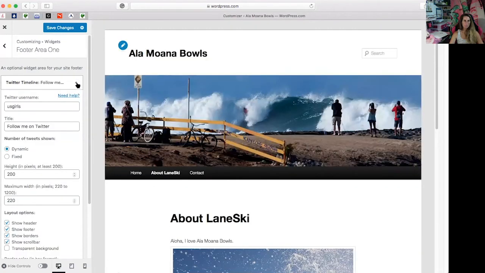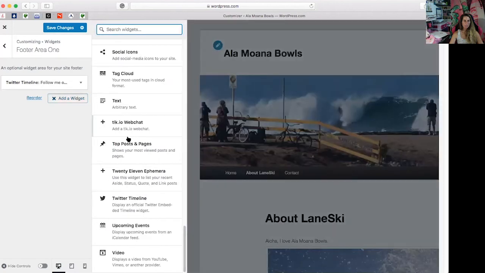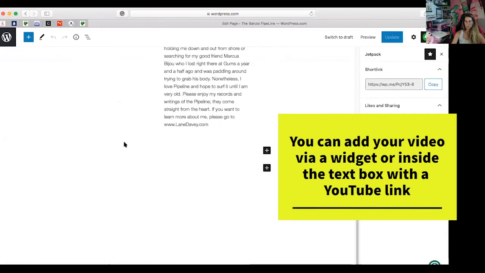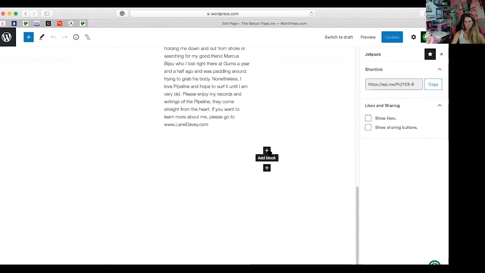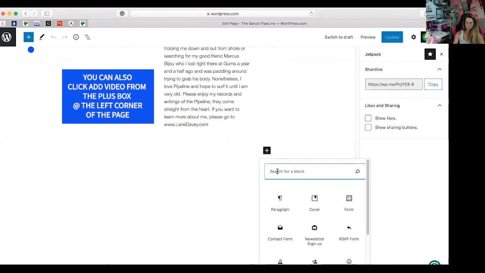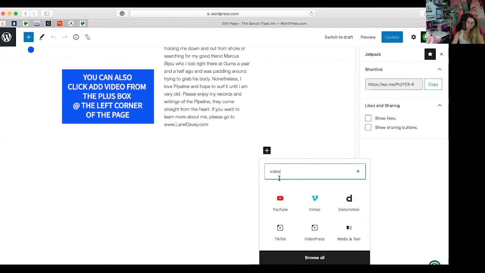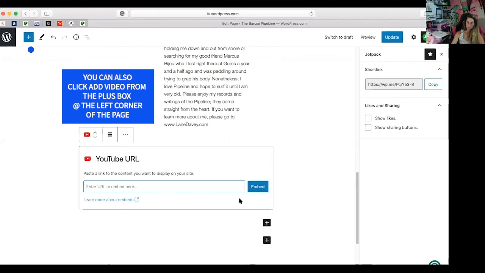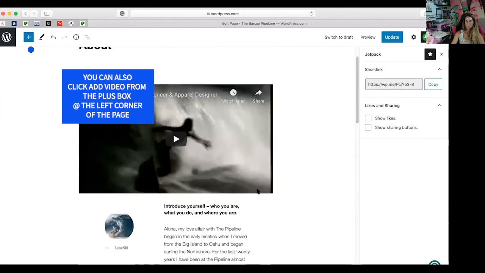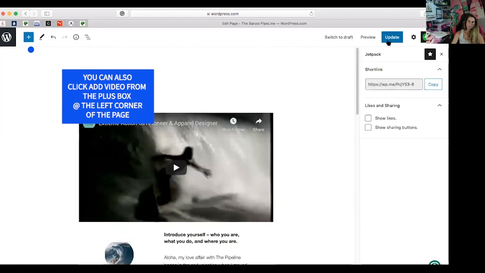You can also add a video as a widget. So you might want to try that. Okay, so to get this video in here, I just had to add this on the page. Block, video, YouTube, and add. So then make sure to update.